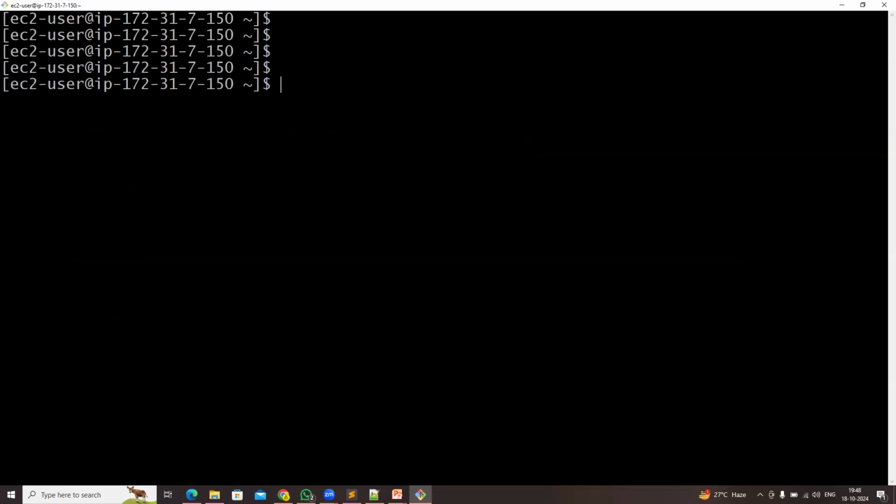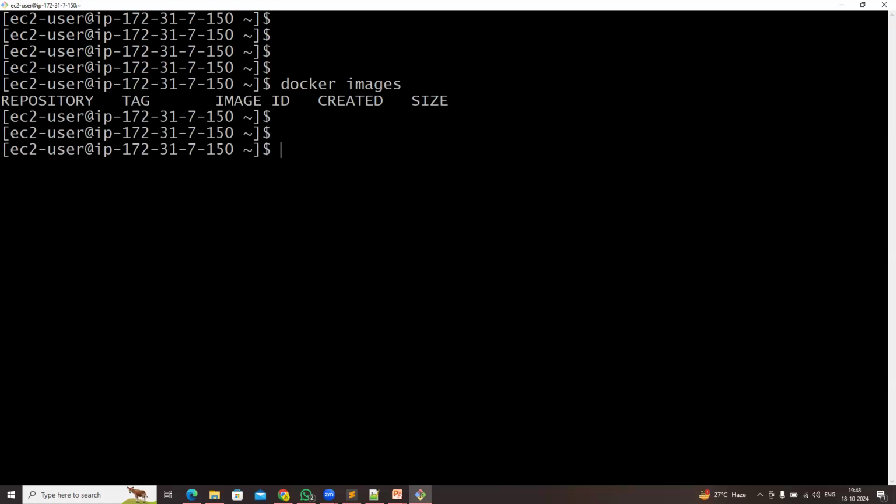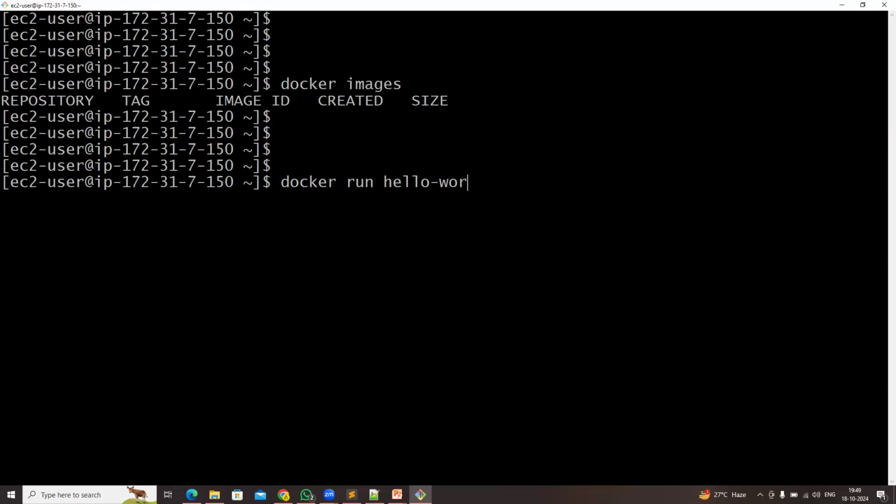Now, can you see, is there any image available in my system? Docker images. Available in the system or not available? Not available. Now observe. Docker run hello world. I have not downloaded the image. Directly I am running. What will happen?